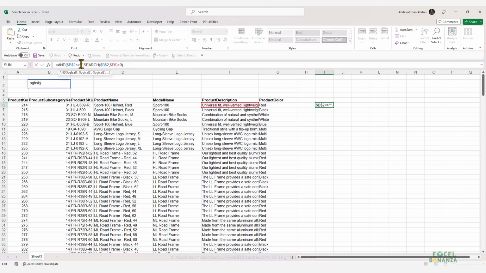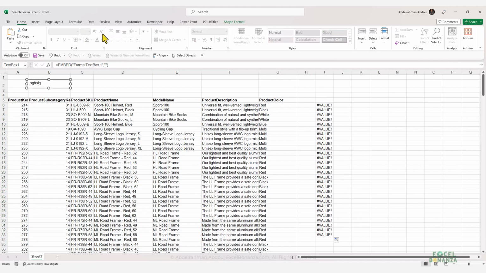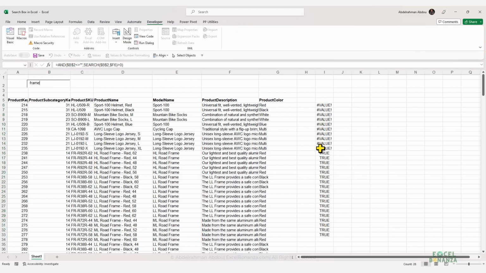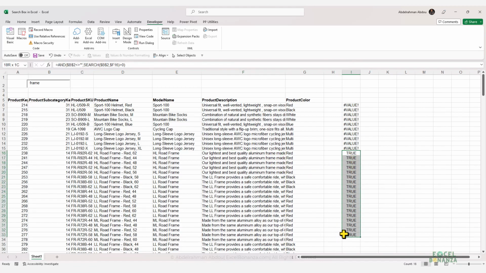And here this condition was false because there's something in the cell, but we also could not find what we're searching for. And with the search function, when you can't find what you're searching for, then you get a value error. However, if we drag the formula down and we search, for example, for the word frame, you will see that the rows where we have the word frame in the product description now have true values, right? So if we're having a true, then the conditional formatting is going to work in these rows. So that's good. We now managed to build the formula.